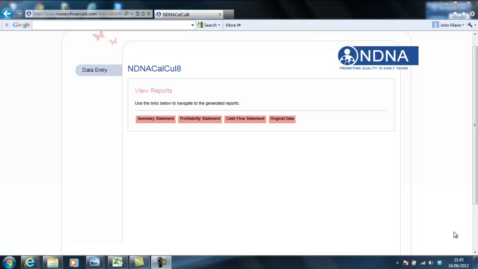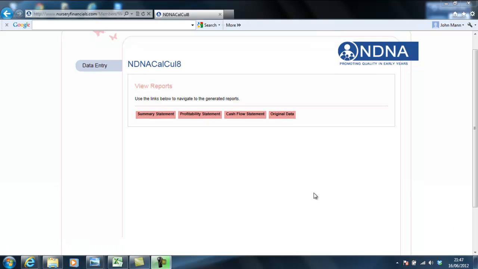I would now like to run through the various reports that the system produces. As you can see, we have 3 reports: summary, profitability statement and cash flow, and then here we have a copy of the data that you put into the system. Okay, so let's now have a look at the summary statement.